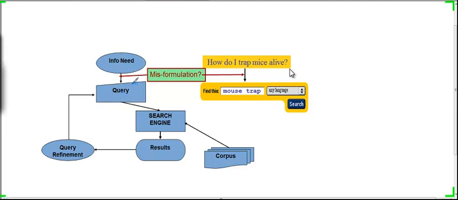But anyway, this query would then be submitted to a search engine, which would have built an index on a particular corpus, and it would consult that index to answer the query. So it would return a list of results, and if the results satisfy the user's information need, well and good. Otherwise, the user would refine the query and submit it again to the search engine.